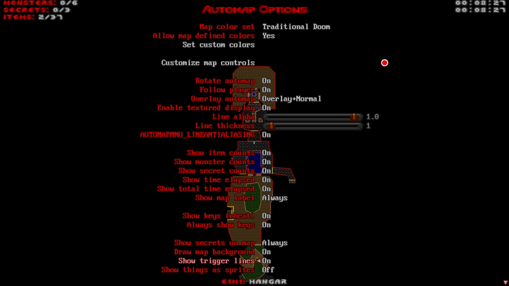Show trigger lines, that's just like for opening. Sometimes there's certain areas, like you can see them now, like this yellow line here, that's like a door or an entry. When you walk across it, it may trigger another door to open or close or something, so it's showing those trigger lines on the screen or not. And some are different based on the color.